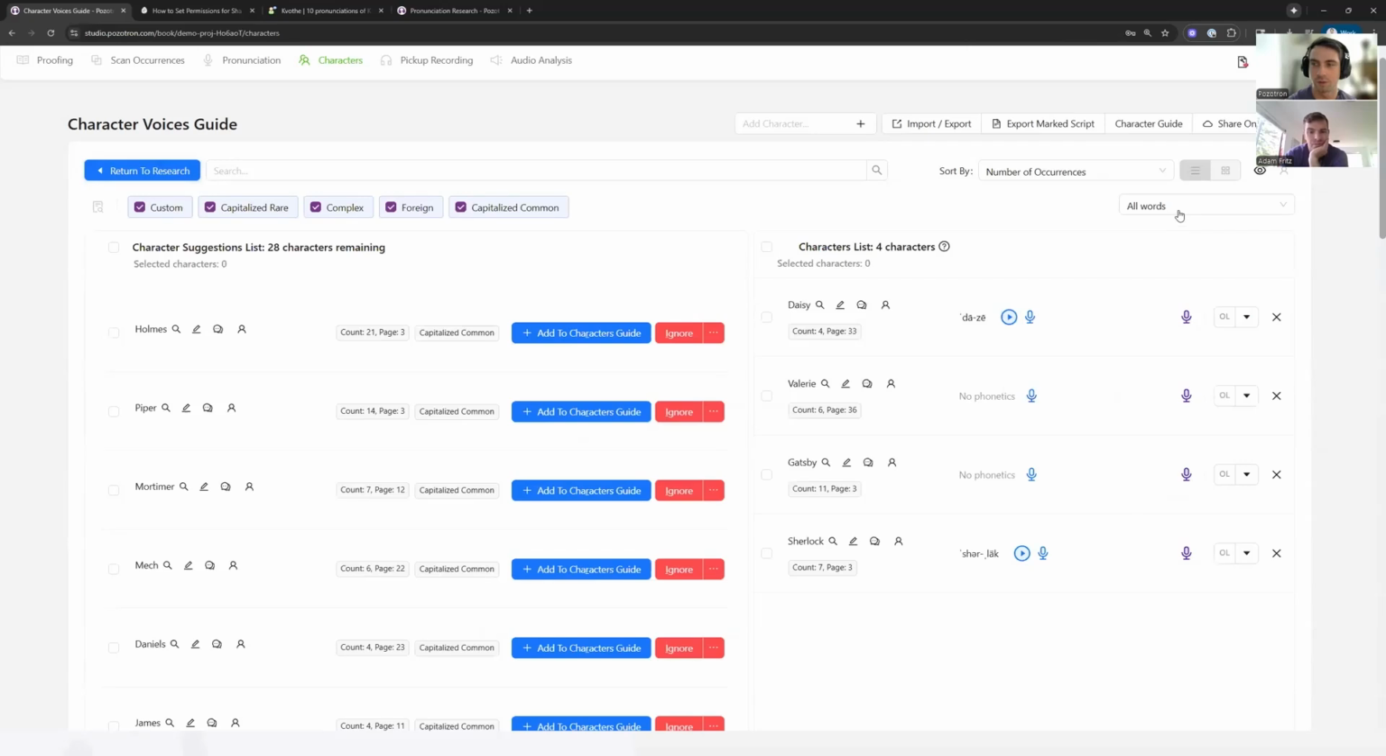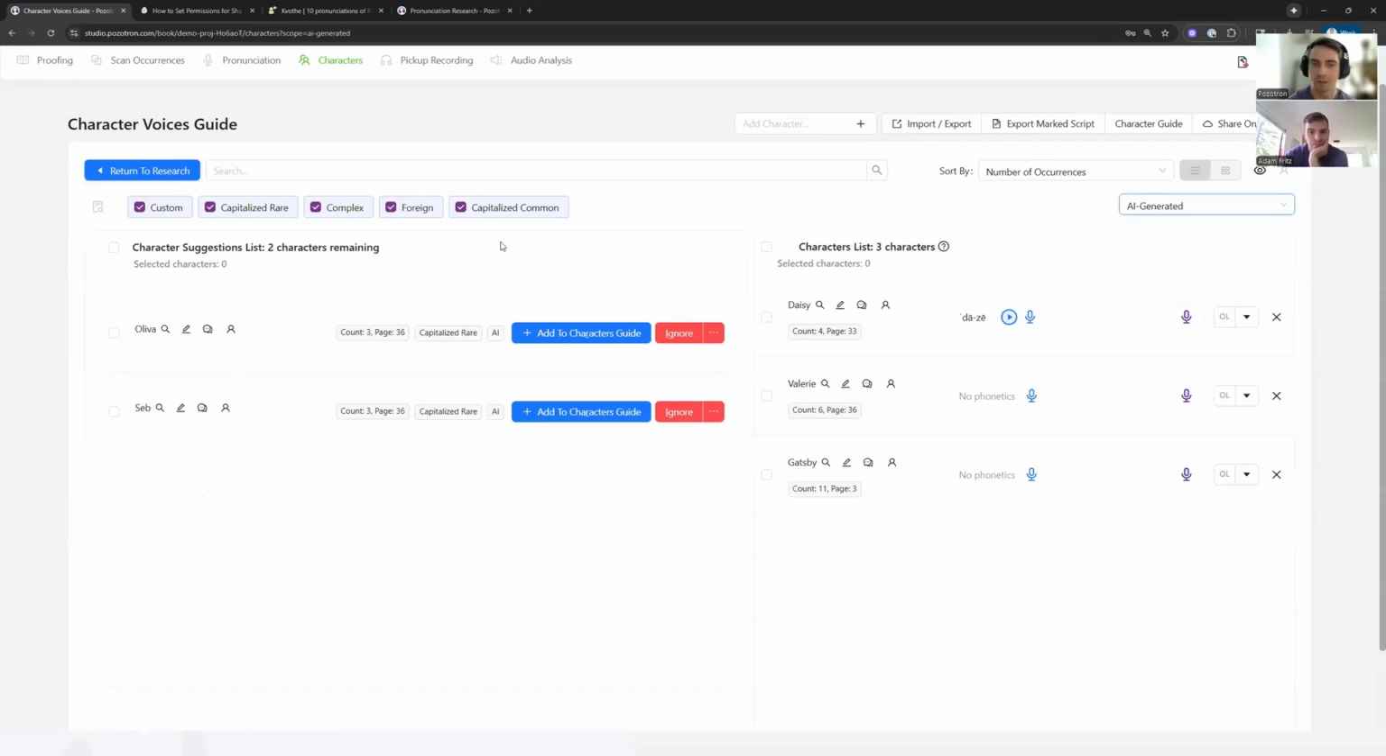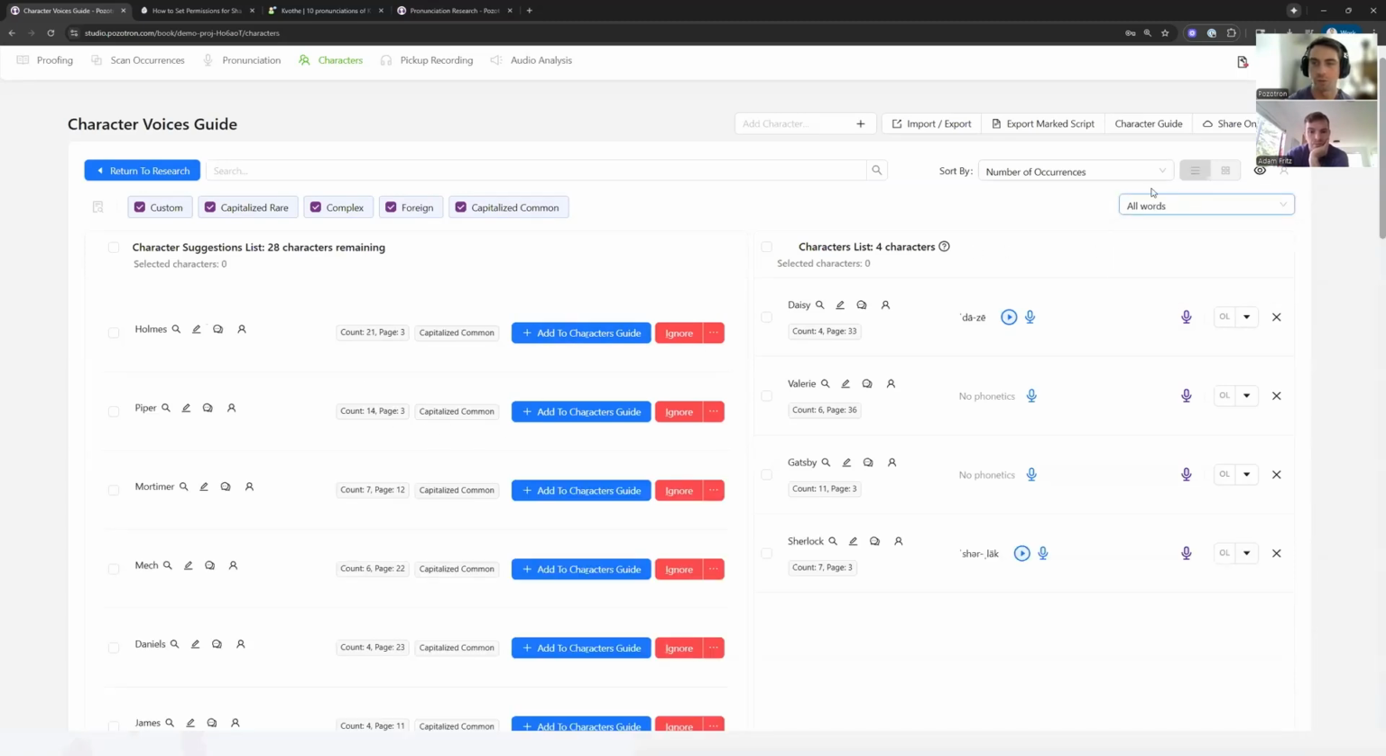And also there's a very handy little filter here to see if Pozotron did find any details about the characters. You can filter this list to only show you AI generated characters where it has identified those descriptions. Those are the filters that are available in the character guide.